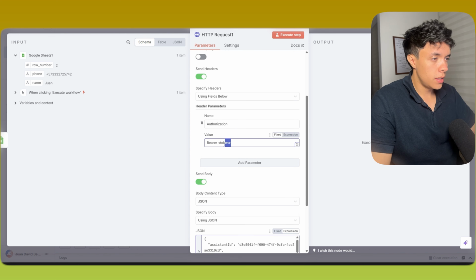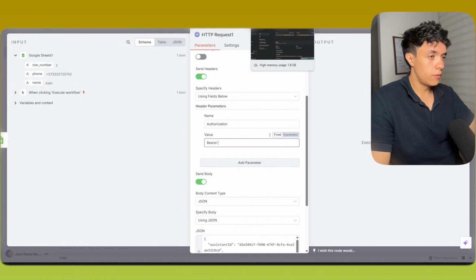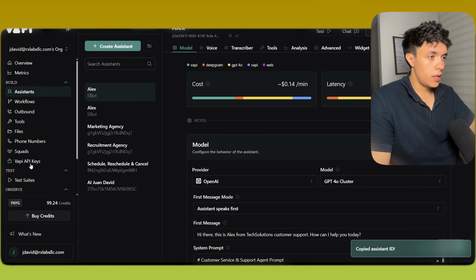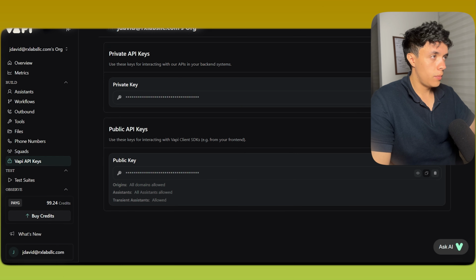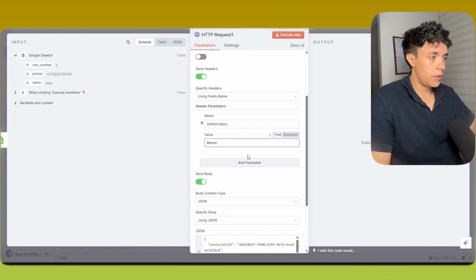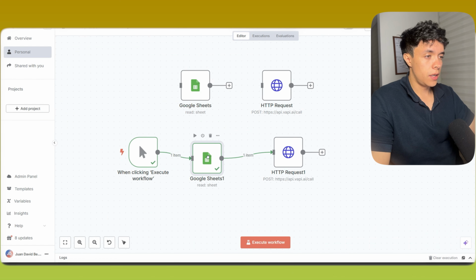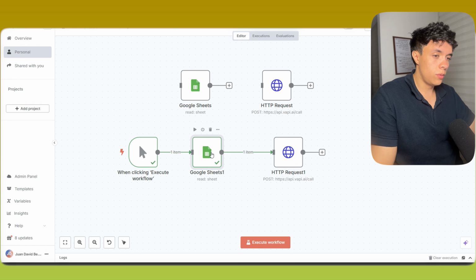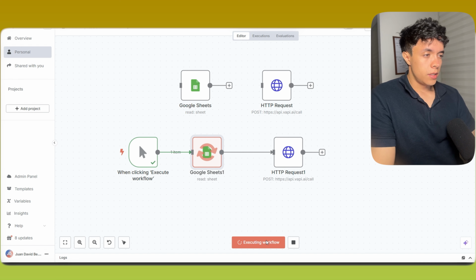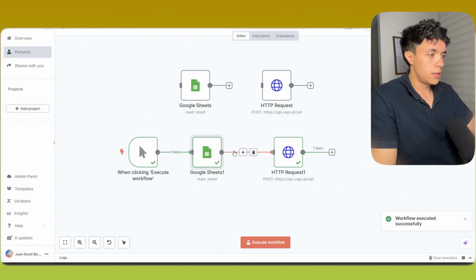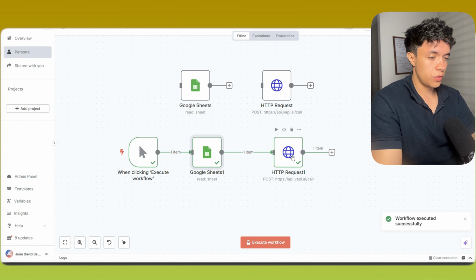Well, we're missing the token, so we're gonna have to go to VAPI again, go to API keys, copy the API key from VAPI and paste it here, and we should be good to go. So once we have this, let's just run this and see if I can receive this call to the phone number that I have here. So you can see it is now iterating over the rows, and I should be receiving a call shortly.